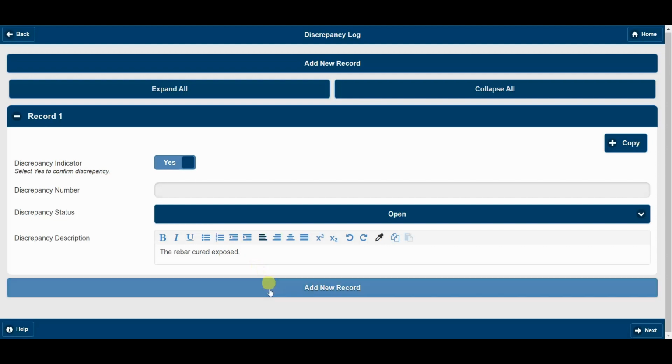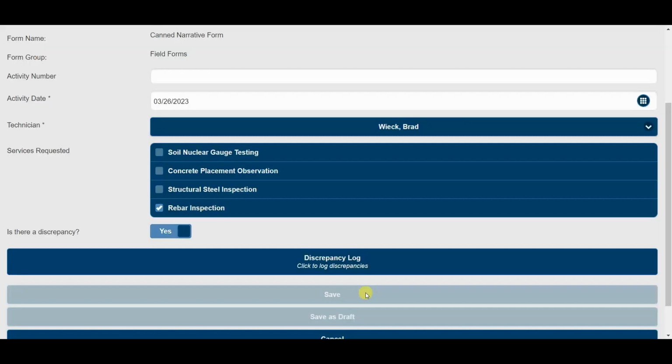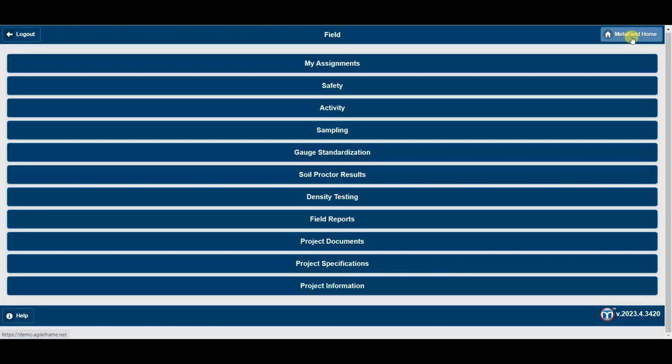Of course, if we want to add another one, we can click add new record. And there's another one, but let's keep it simple for right now. So I'm going to hit next and just save this piece of data. We're not done yet, but we're going to save this piece of data. And now let's pause here and take a look at something.